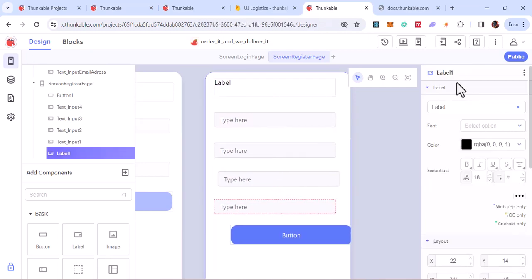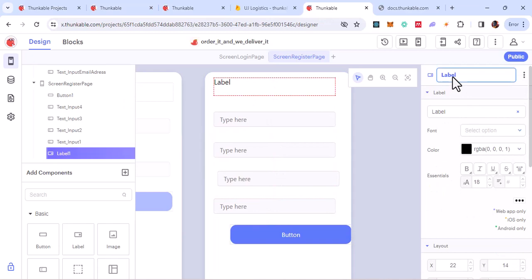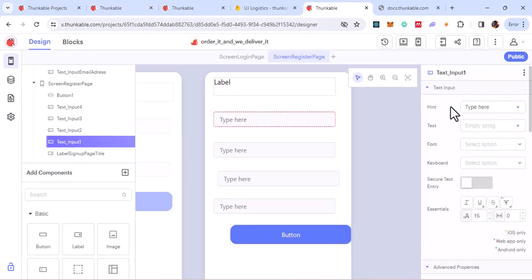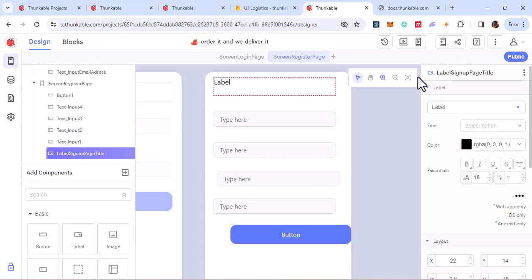Now I change this again. Rename first. Label, sign up, page title. The next one, of course, let me change the value to be sign up. I bold it. I align it to the center. We have seen this in action before.